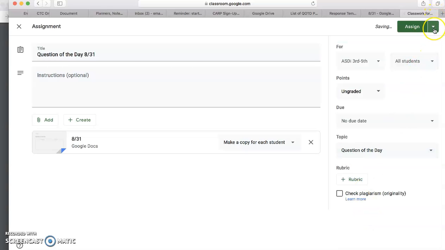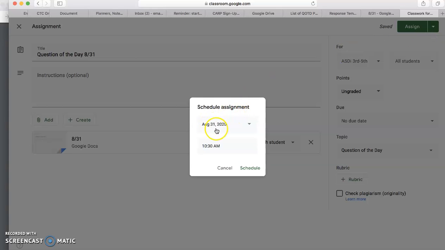And then when I assign it, I'm going to click this little arrow next to assign, and I'm going to schedule it ahead of time. So for August 31st, and we do our question of the day, I'm going to go ahead and assign that for about 8:10. That works. And then I'm going to go ahead and click schedule.